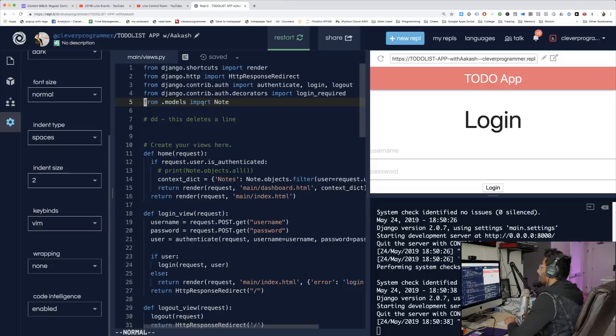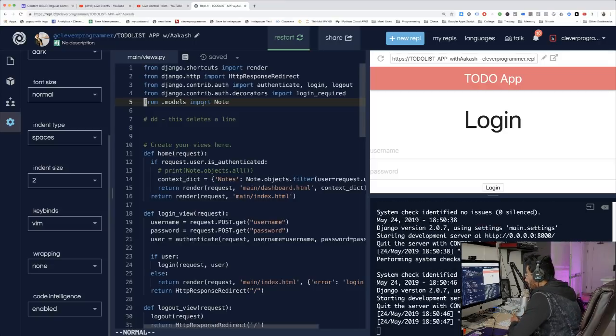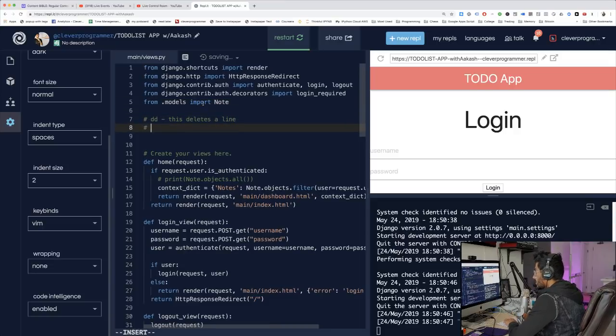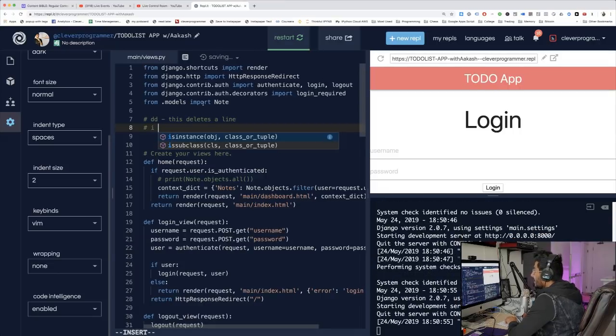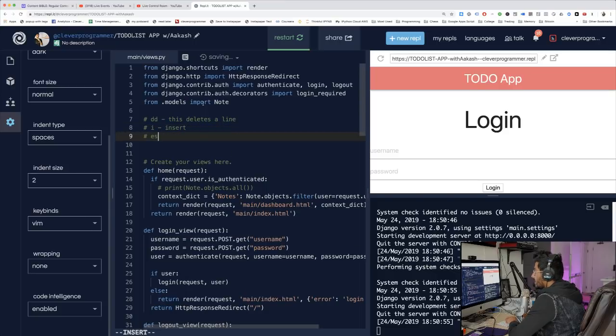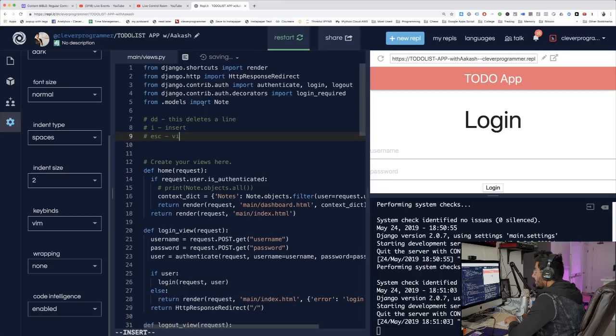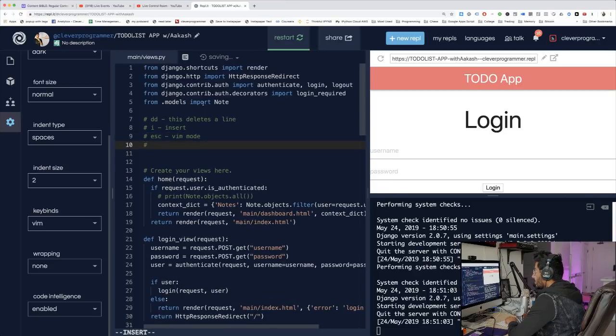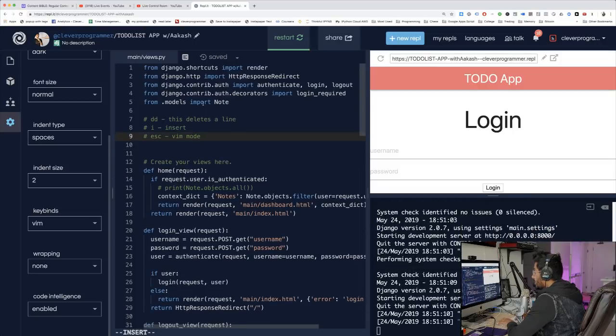Alright. What else? Now let's say you want to go to the end of this line. I'll show you. I will put you in insert mode, which is super useful. And escape will put you in Vim mode, which is super important. So let's just practice that.